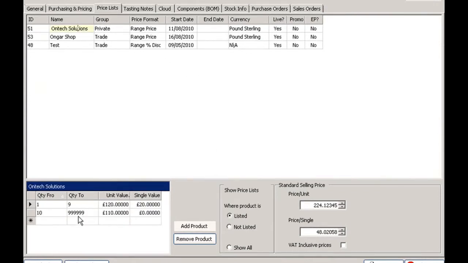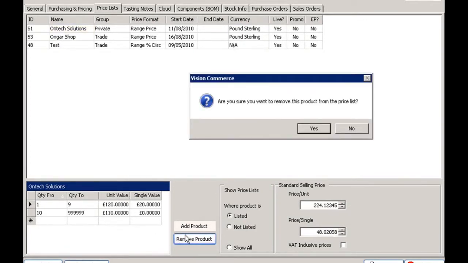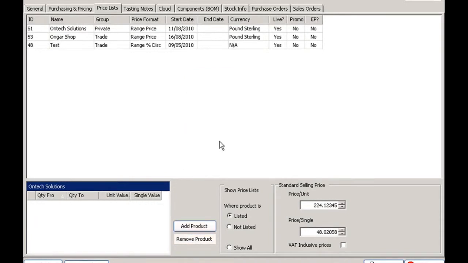You've got the 1 to 9 price and the 10 and upwards price. And we can remove it from there if needs be. We just click on it and remove product. And using the same process we can add it on there as well. We can also edit the existing prices in the bottom left as well.